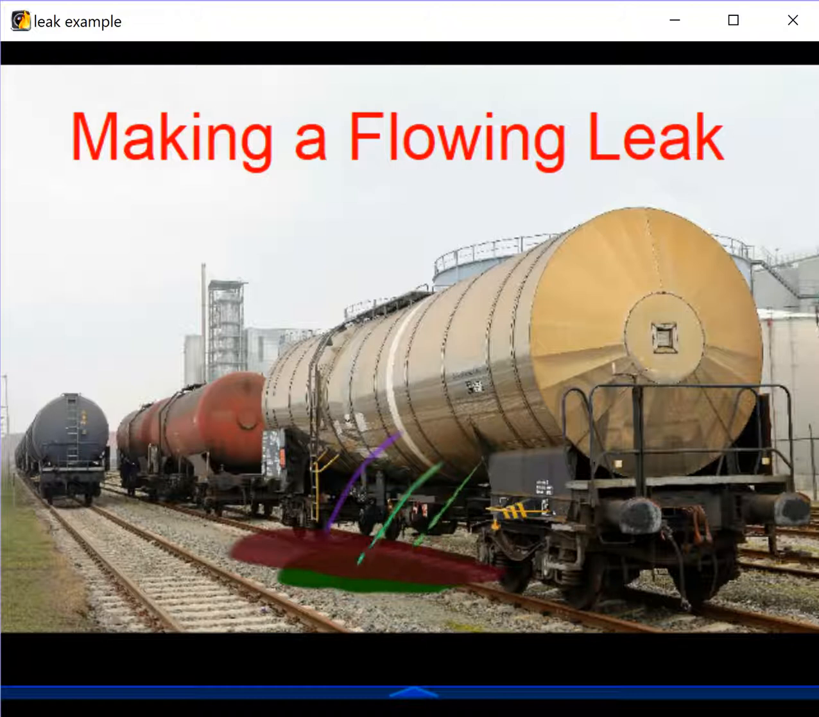You can also use the smoke, the regular laminar or turbulent smoke, and then make that all white or color it to whatever you would like.